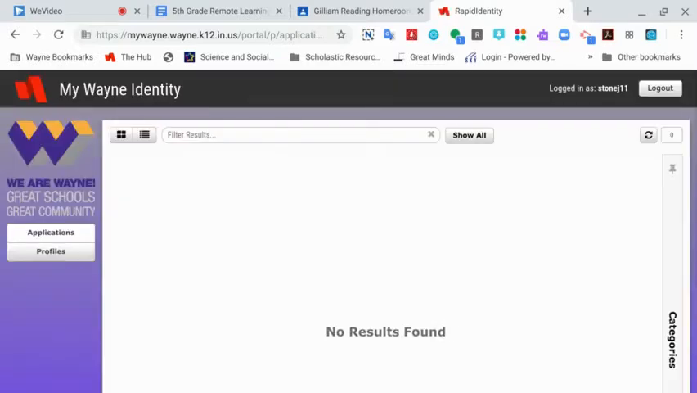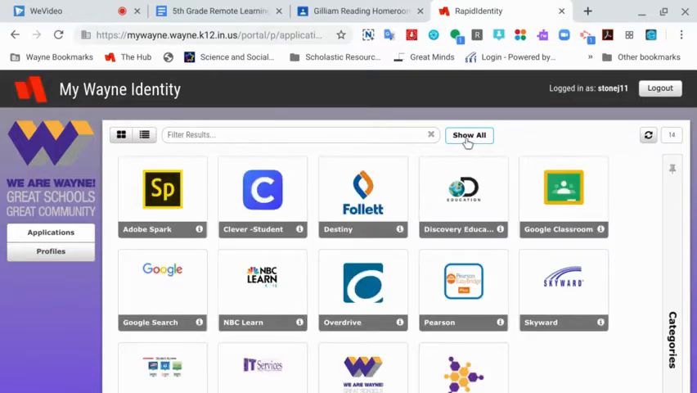And once I'm logged in, you're going to notice that the page may be blank. Yours might not be, but in this case, this one is blank. If that happens to you, all you do is you click Show All. Then you're going to click on Pearson.